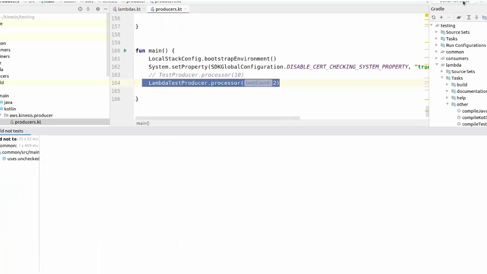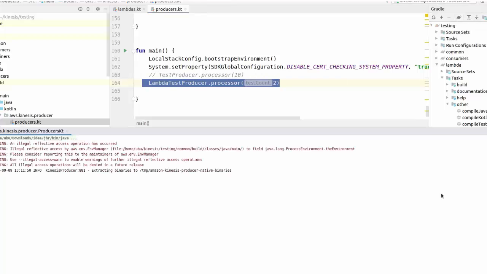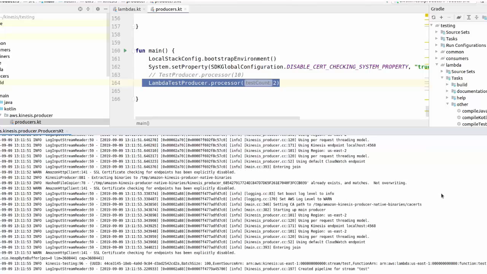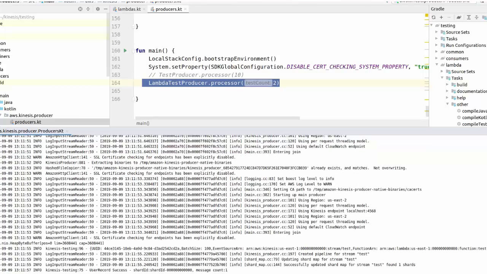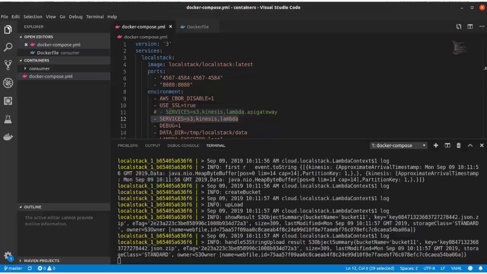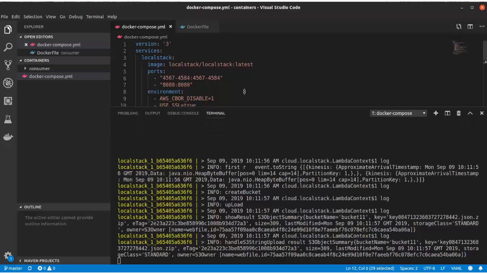For this test, for simplicity, we're just going to run our producer as a main class, so we won't bother running it from the jar, we'll just run it from source. The producer only pushes 2 records into the stream, so once it's pushed those 2 records, we wait for the callback, and then the producer will terminate. Now we will go to LocalStack and look at the output of the test.